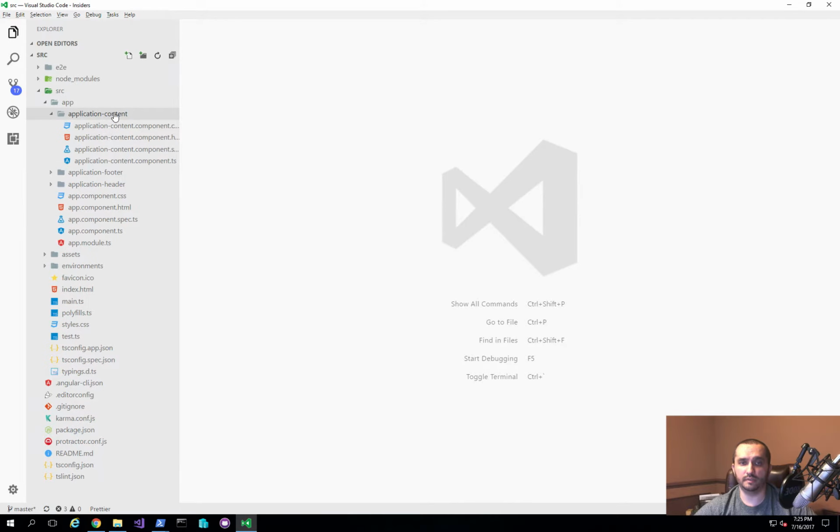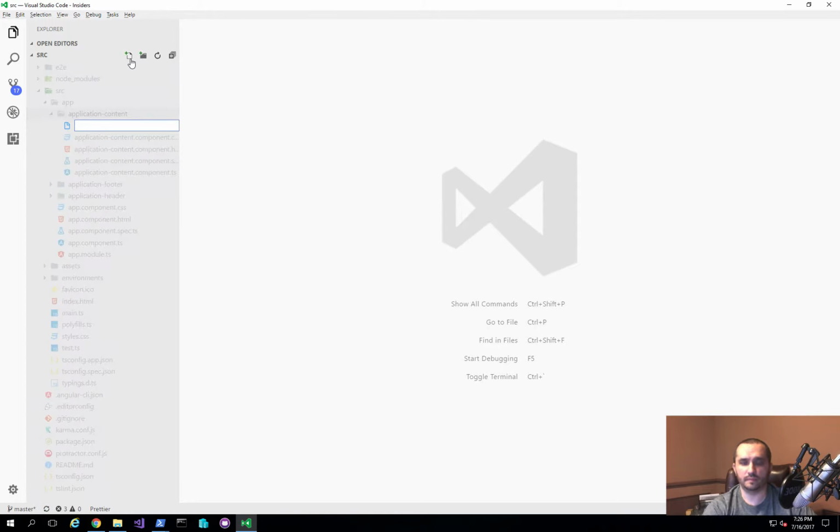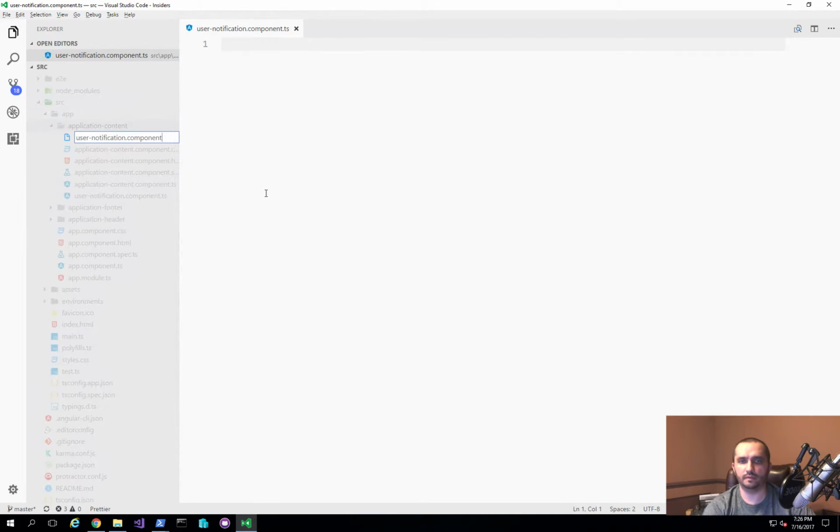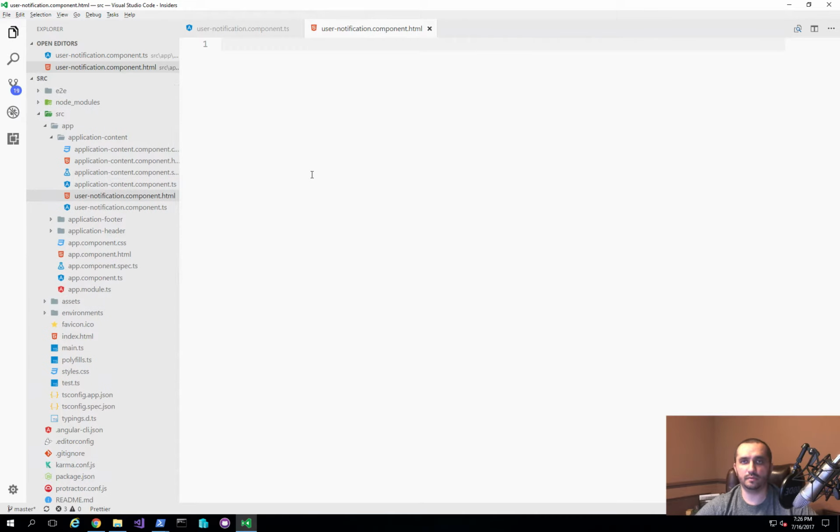And you do that by simply creating a couple of files using specific naming conventions. I'll call this one user-notification.component.ts, and I'll go ahead and create that here. And I'm going to create another file, and that's going to be called user-notification.component.html. And that's going to host the actual template itself for the HTML content that I want that component to have.